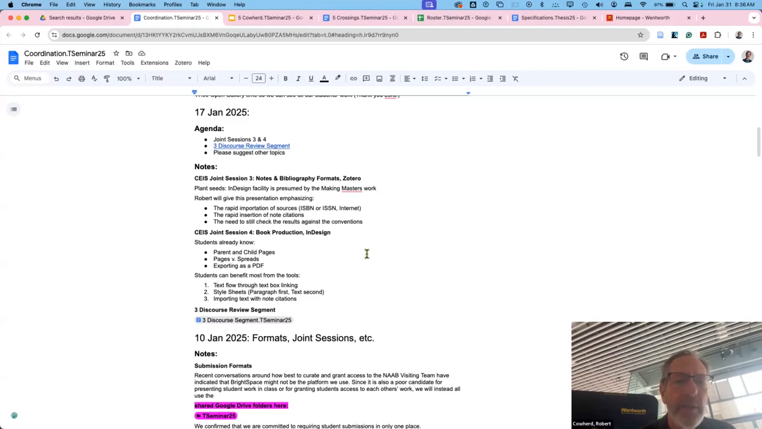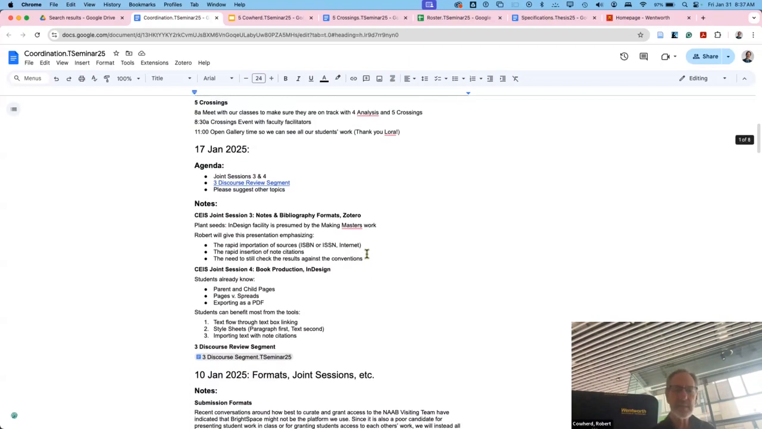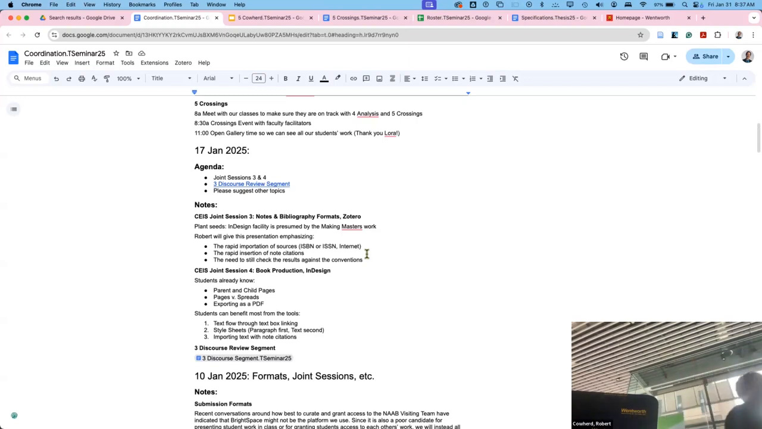You know parent and child, you know pages versus spreads. Do you know pages versus spreads? Okay. You know exporting as a PDF. Even if you don't, it's already text flow, style sheets, importing text with note citations. I think that's the end of the agenda. Yes, sir.